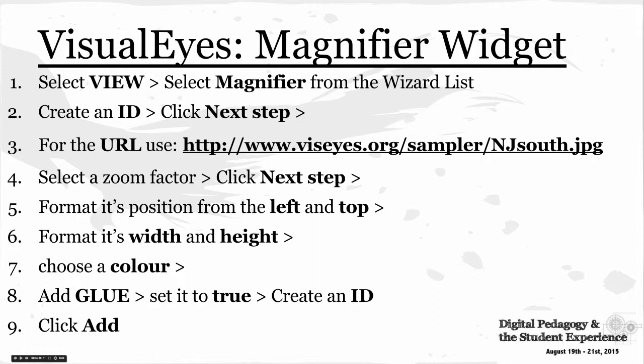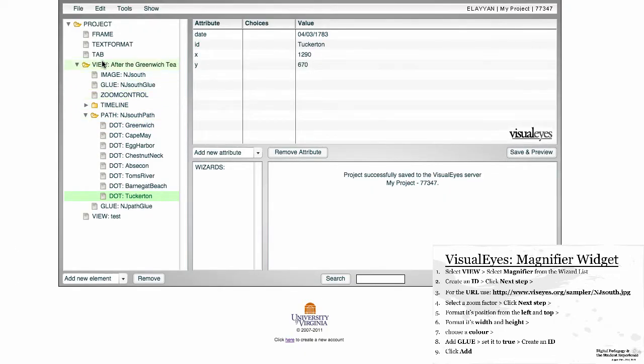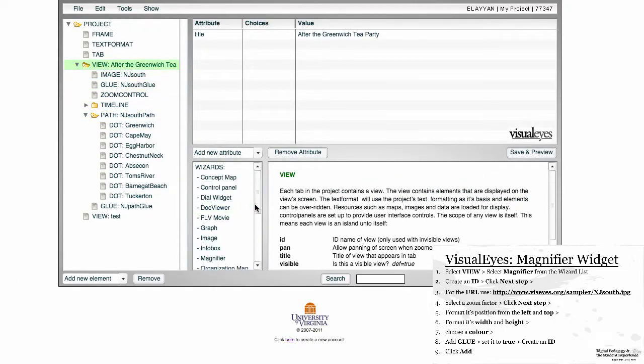Let's go ahead and add widgets. Let's start with a magnifier. What's cool about VisualEyes is that you can add widgets to your projects to enhance their capability. For your view, the wizard panel lists a number of features. I'm going to add a magnifier widget for accessibility purposes. So to do that, we first select our view, Greenwich Tea Party, then select the magnifier from the wizard list.